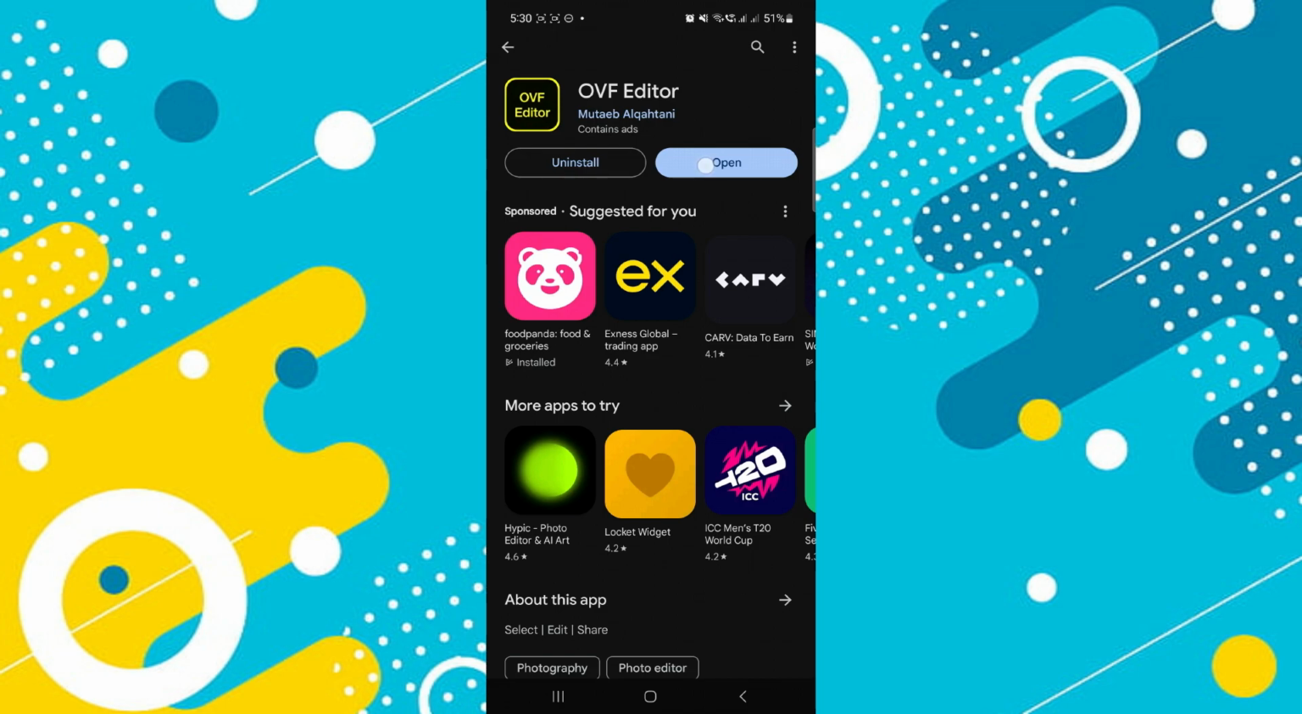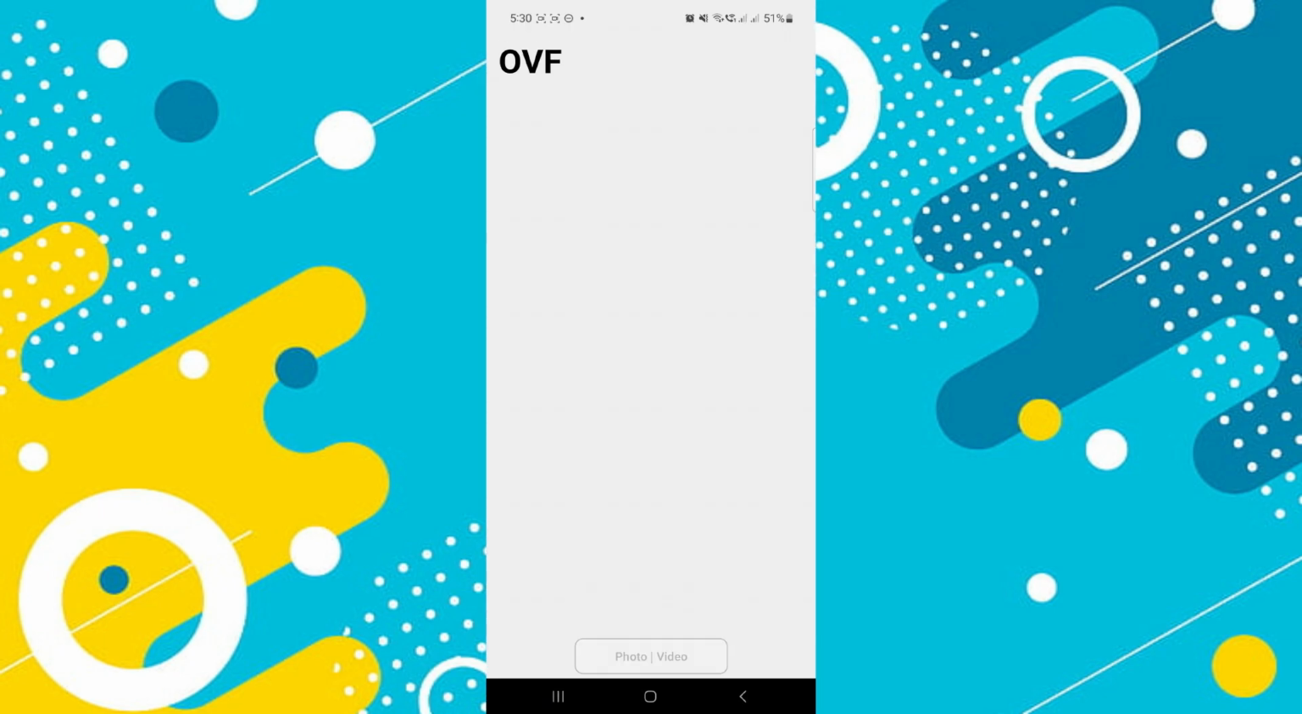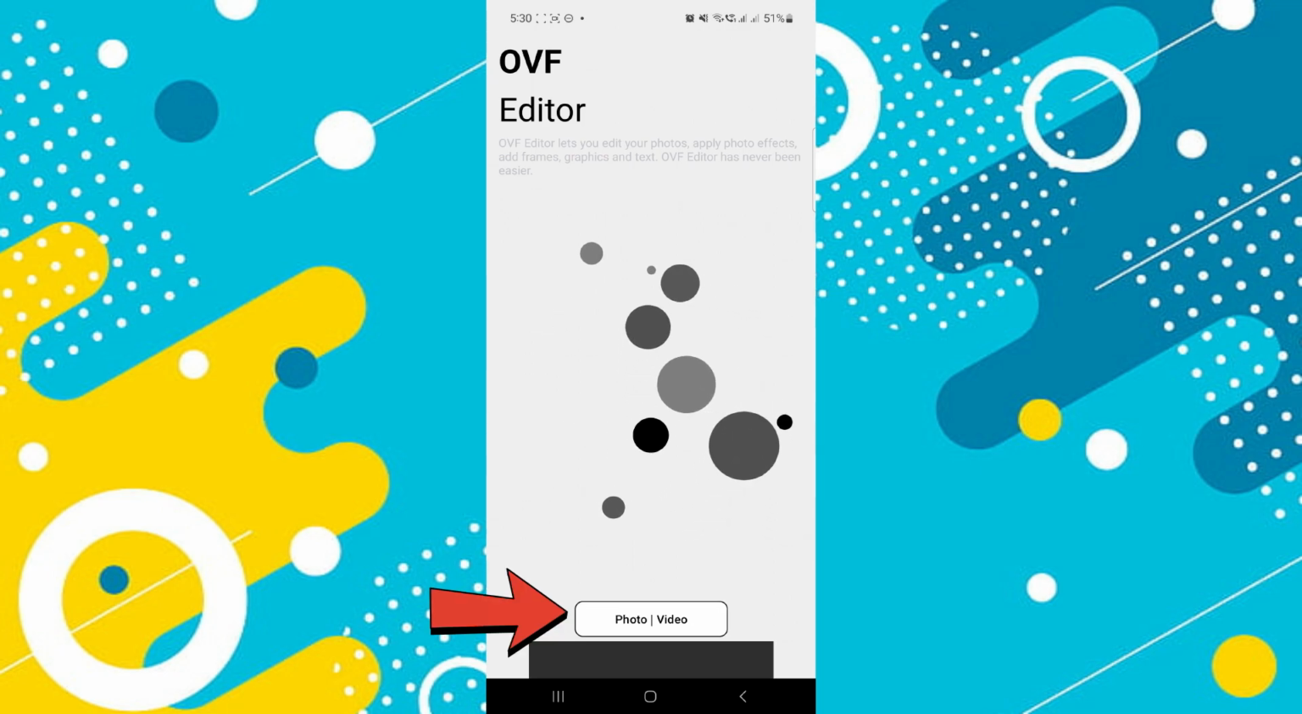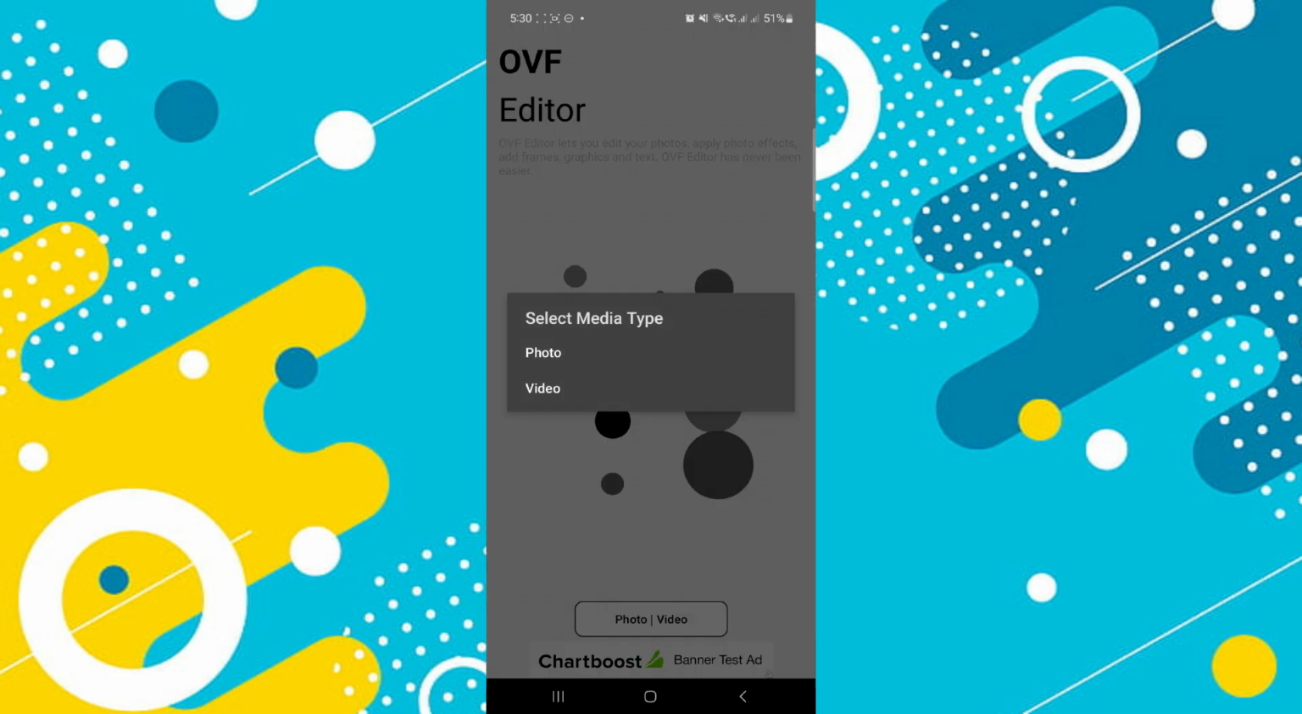So once you have downloaded it, you can just open it up on your iPhone or your Android, whatever device you're using, and it will bring you to this page here. Right now here you want to click on Photos Video, and this app has ads, but they're really short. They only take like 5 seconds.